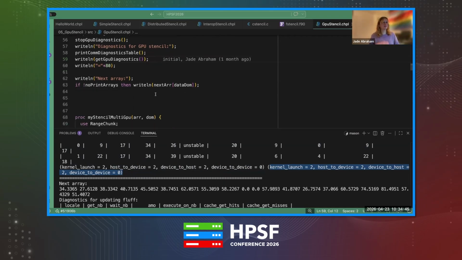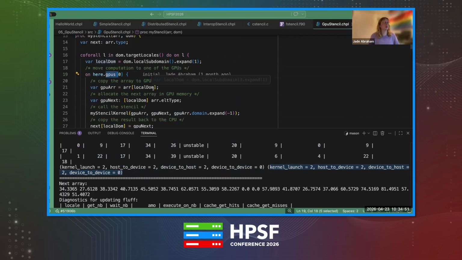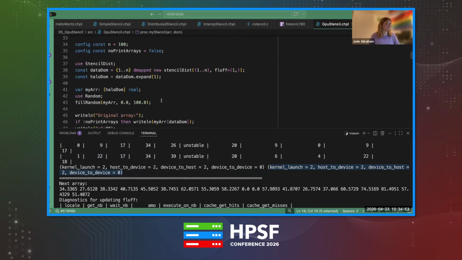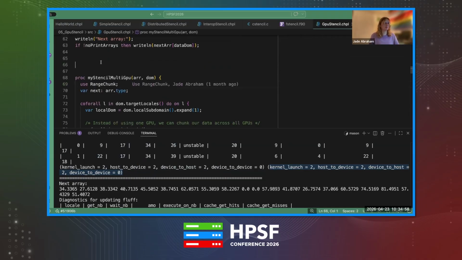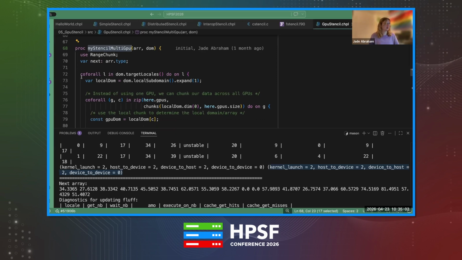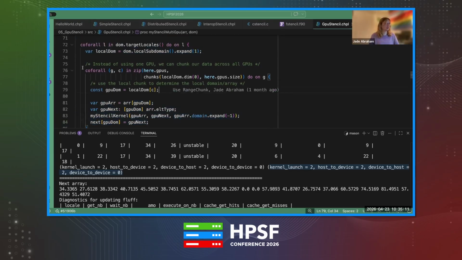However, this machine, I think, has 4 GPUs per node. And right now, we are only using the first GPU. So, wouldn't we like to use all of those GPUs? And that's pretty easy to do. I don't need to change my kernel. I'm just going to change that driving function. And this beginning part doesn't change much. What is going to change is I'm going to call multiple GPUs rather than just a single GPU.